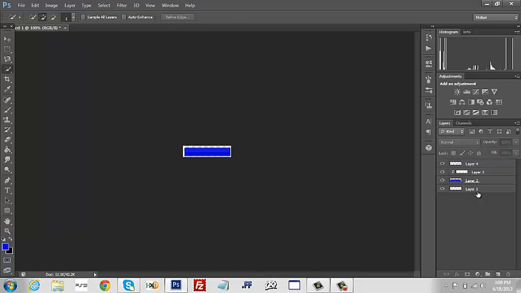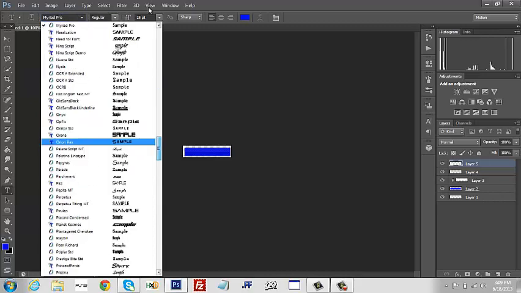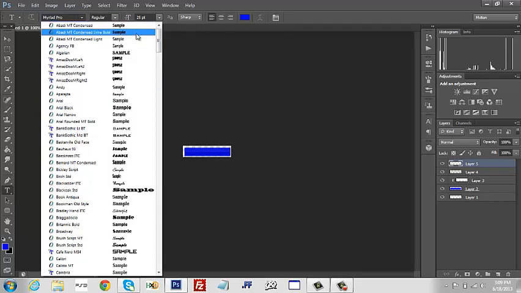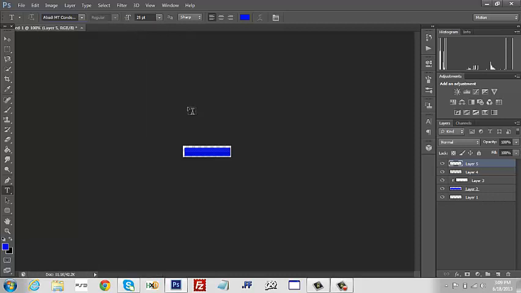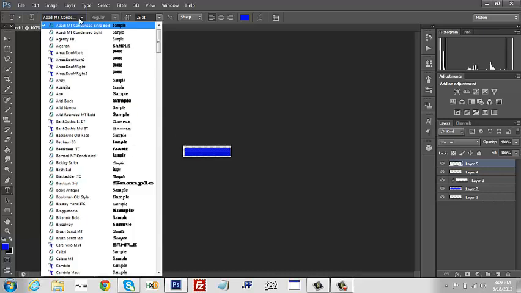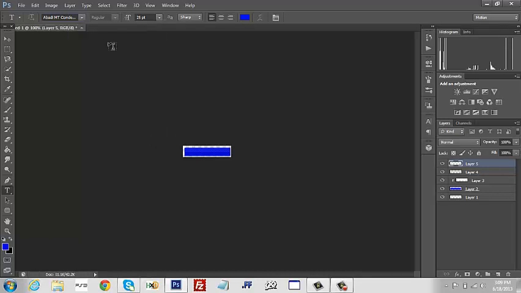Okay, now once I've done that, I'm also going to add my text next. My favorite font would probably be one up here. Which one is it? I think it's this one, Bodoni MT Condensed Extra Bold, something like that. I'll just tell you in the description as well. I prefer all caps, but you don't have to.